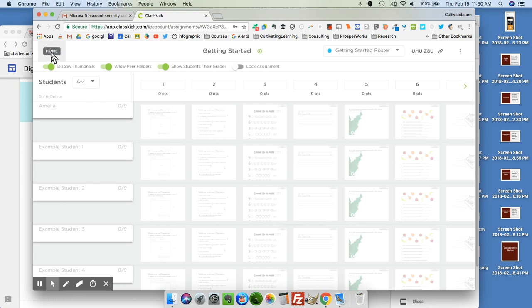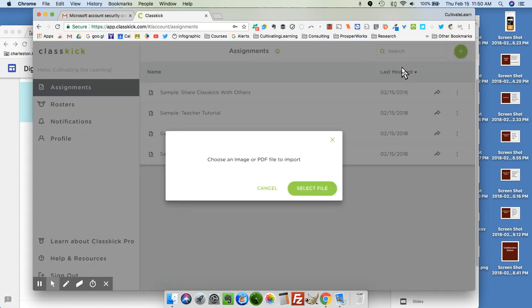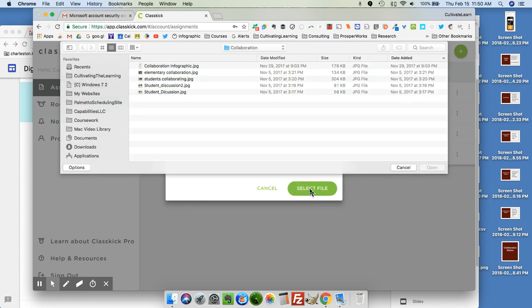Now this automatically opened up to the sample slideshow, so I'm just going to go back to Home. And then over here on the top right, I'm going to click the plus sign. And I'm going to choose Create from File. So you can see I can either choose from images or a PDF, and I'm going to hit Select File. And now I need to find a file.